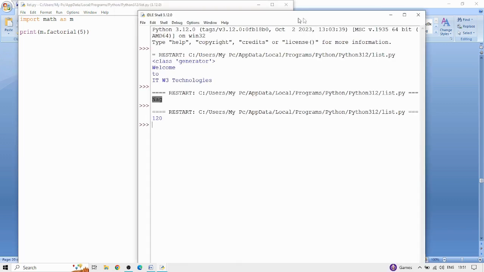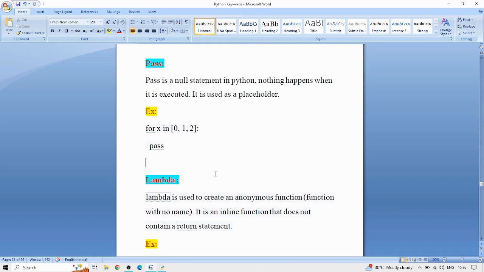We got a result. Next keyword is pass. Pass is a nothing statement in Python. Nothing means when we are executing any data, we need to give the pass keyword. Those statements will not be executed. Okay. Here the example is for x in 0, 1, 2. We are giving the pass keyword here. This statement will not be executed because we have given the pass keyword.